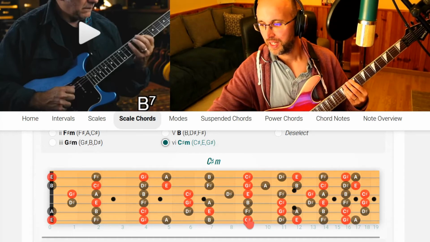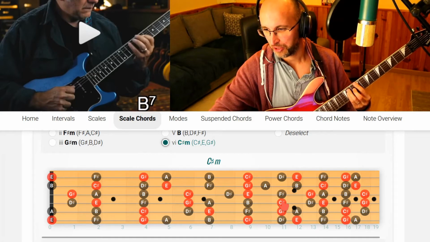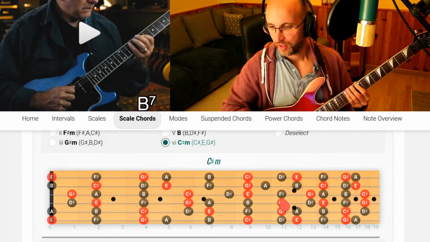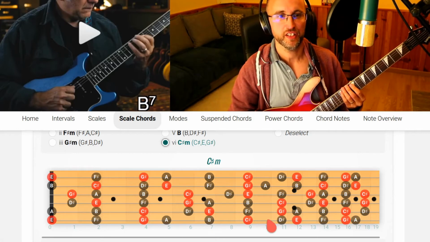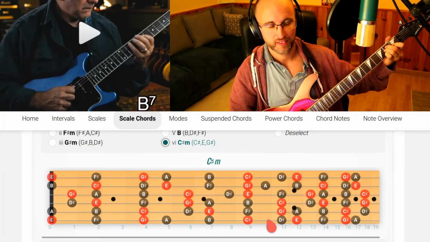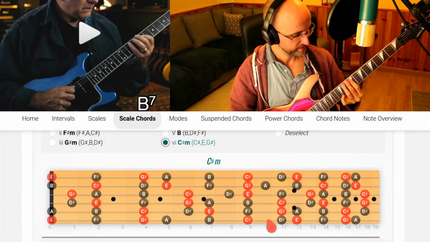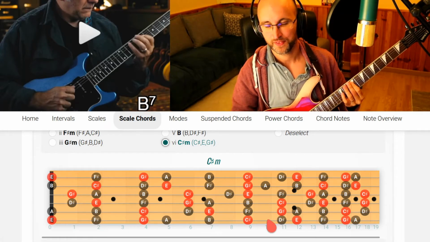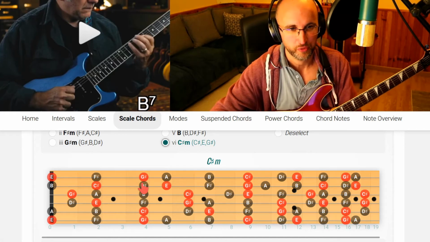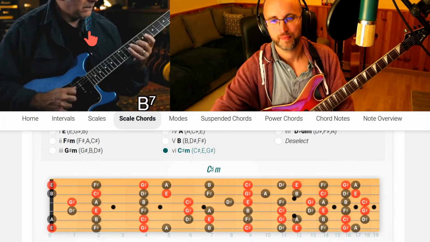So I'm playing here the E minor shape, so the C sharp minor. And it's still over the E, right? The E major scale. Then the B7. So we saw the B7 already. That belongs to the E major scale.